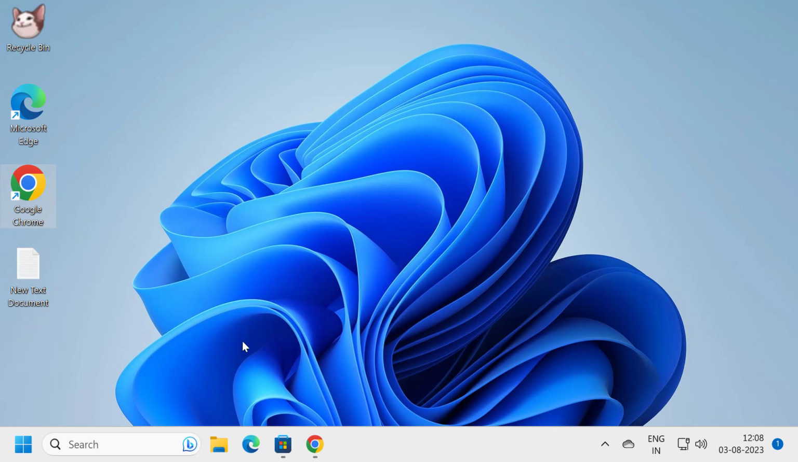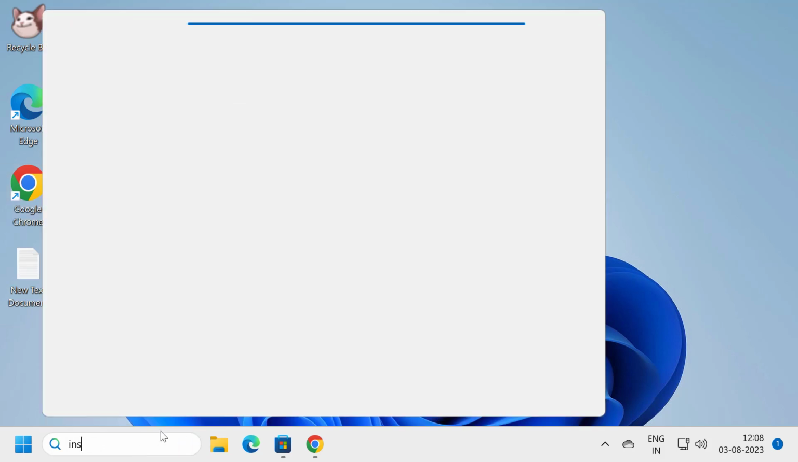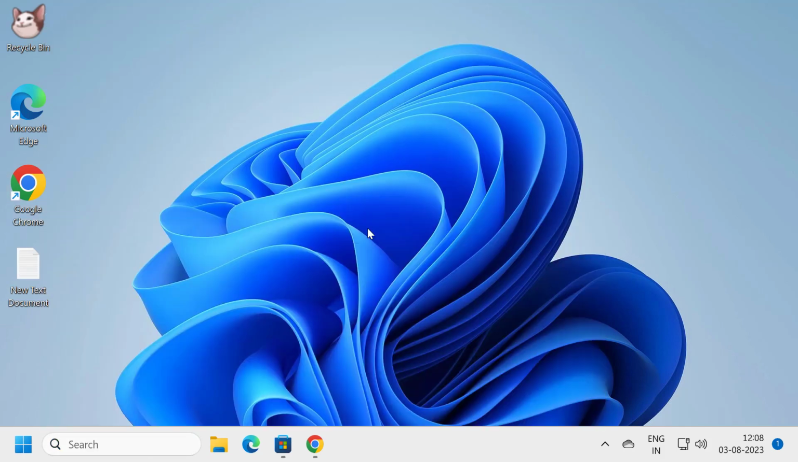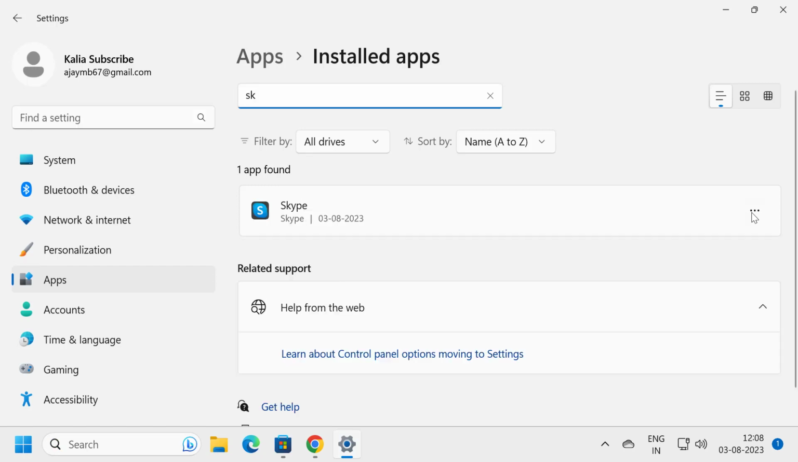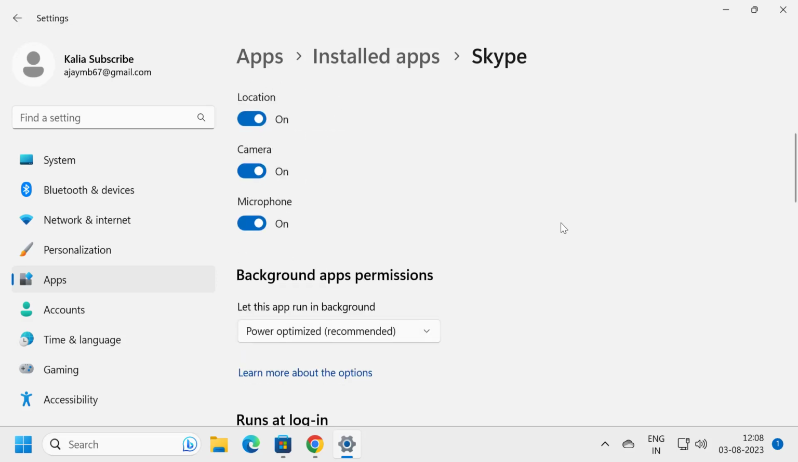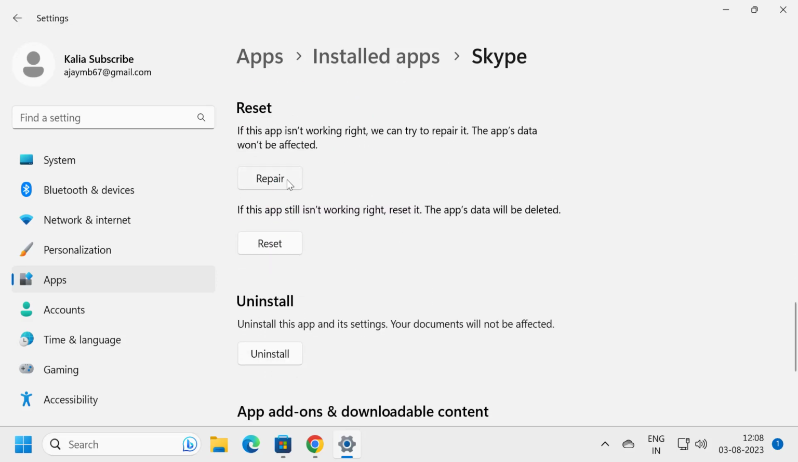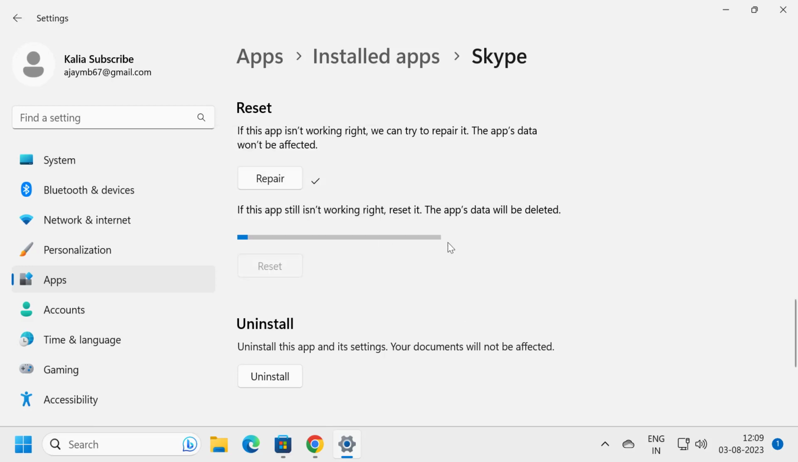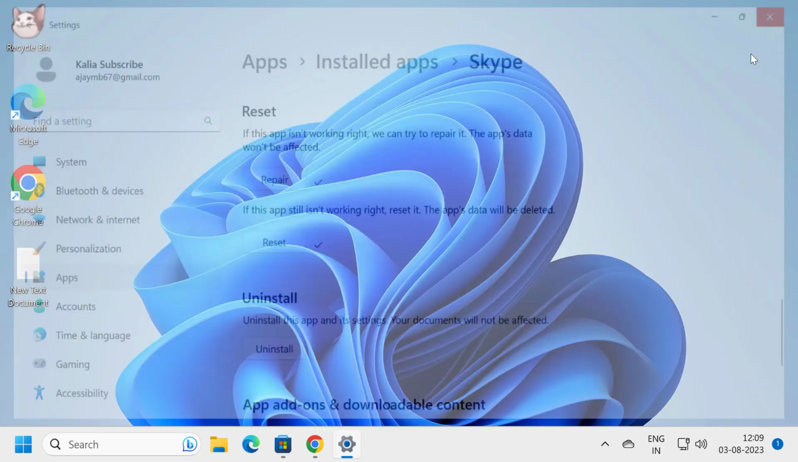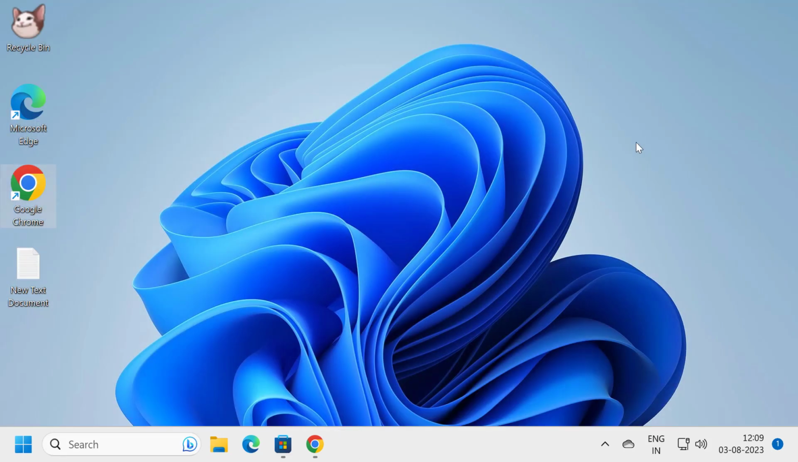Third solution is to repair and reset Skype. To do this, go to the search menu and type Installed apps. Click on open. Search for Skype. Click on the three dot icon. Select advanced options. You just need to scroll down and select the repair option over here. After the repair is done, click on reset. After the reset is done, close out of here. Hopefully your problem will be resolved at this point.